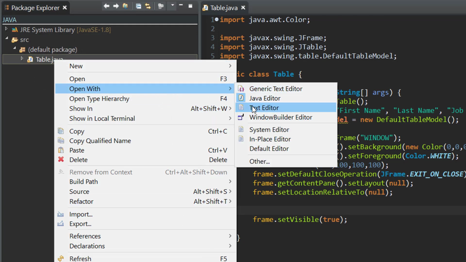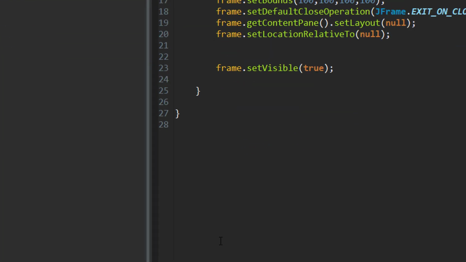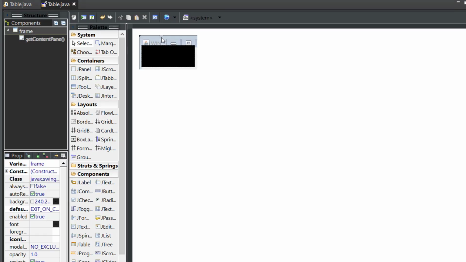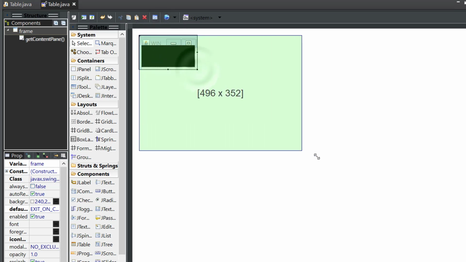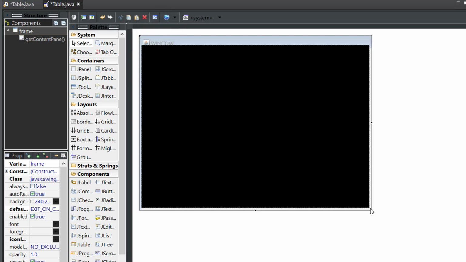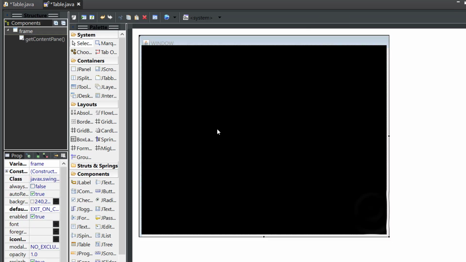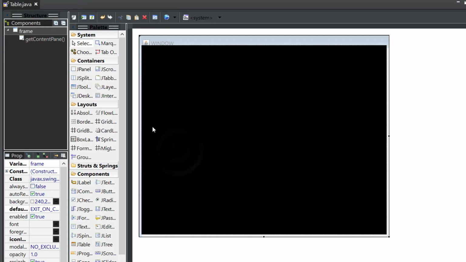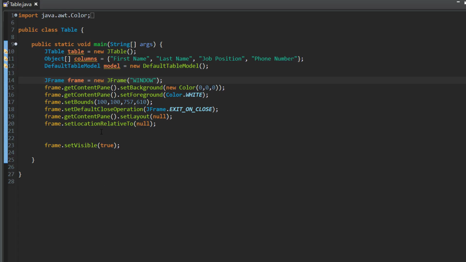Now I'm gonna open a window builder so I can work with the design of the window, and I'm gonna make the window bigger. Yeah, a little bigger. We're gonna close this and save the project, and we're gonna continue here.